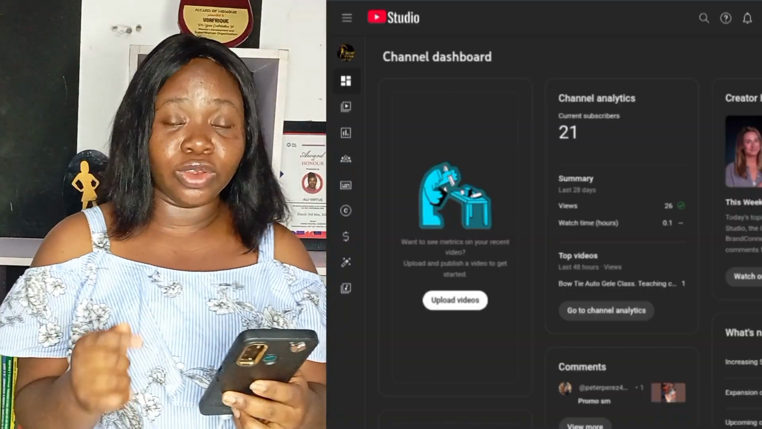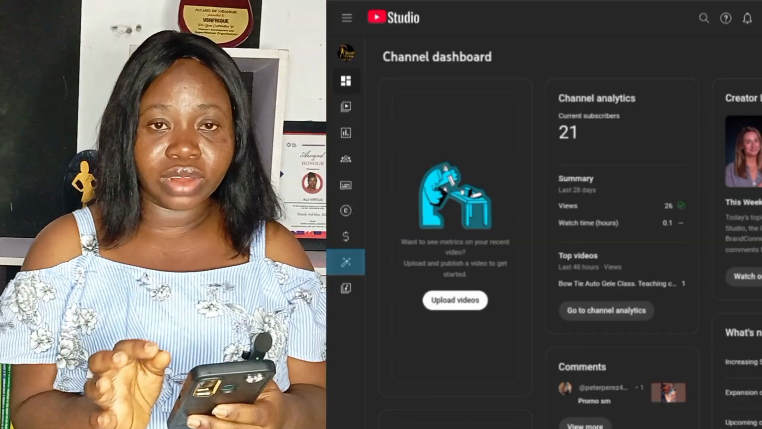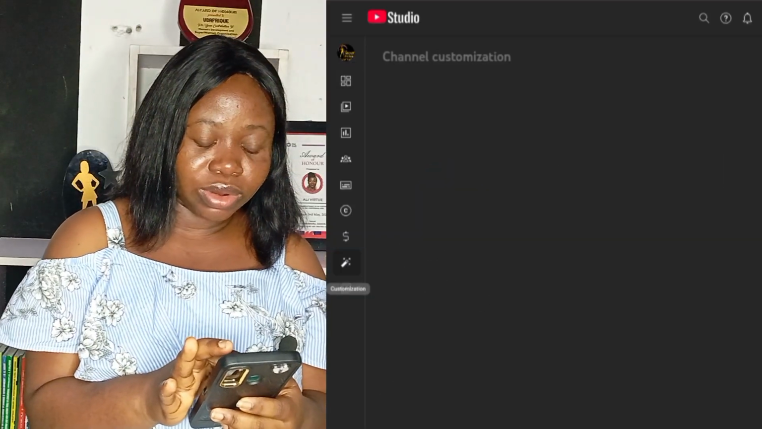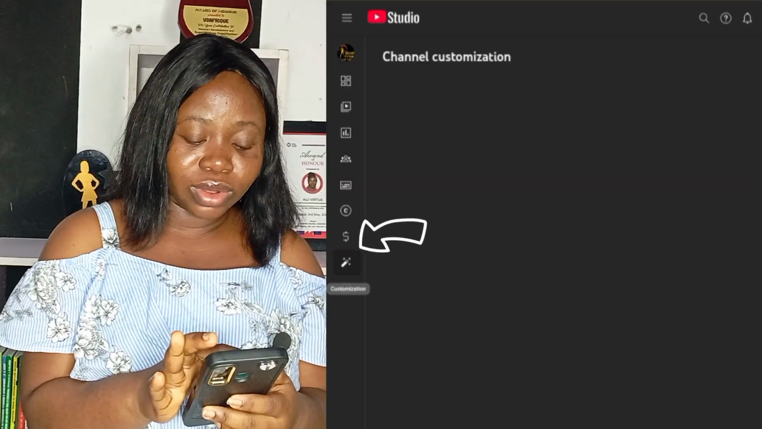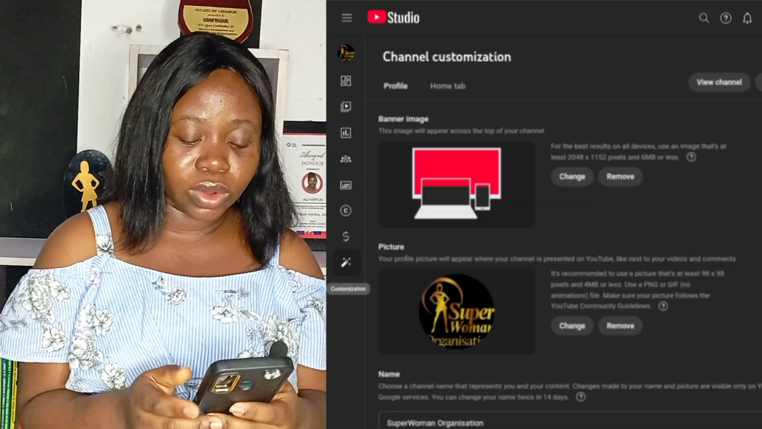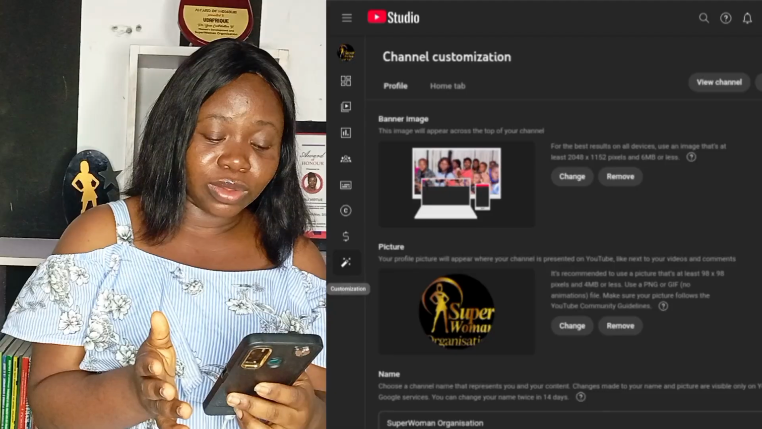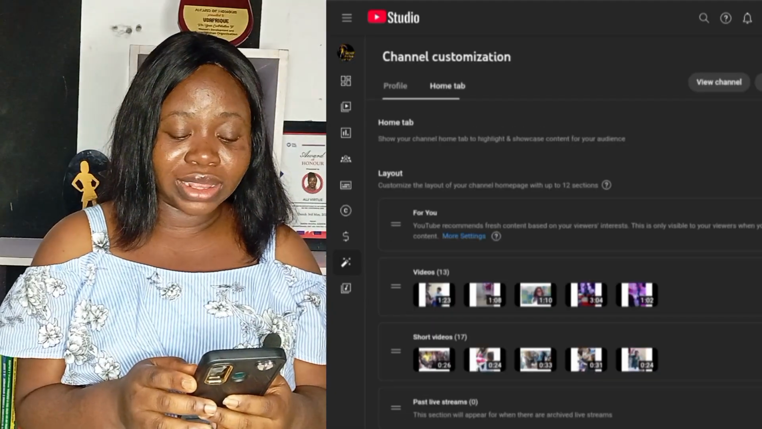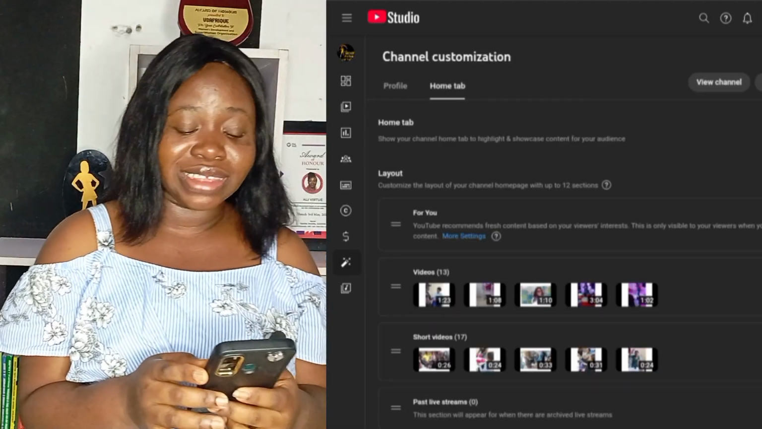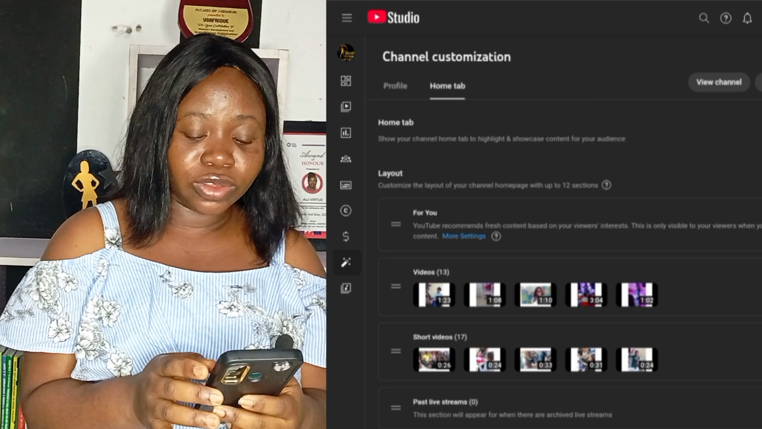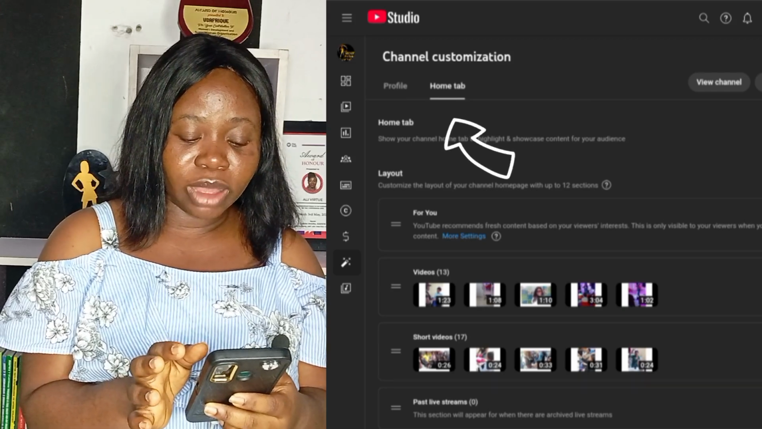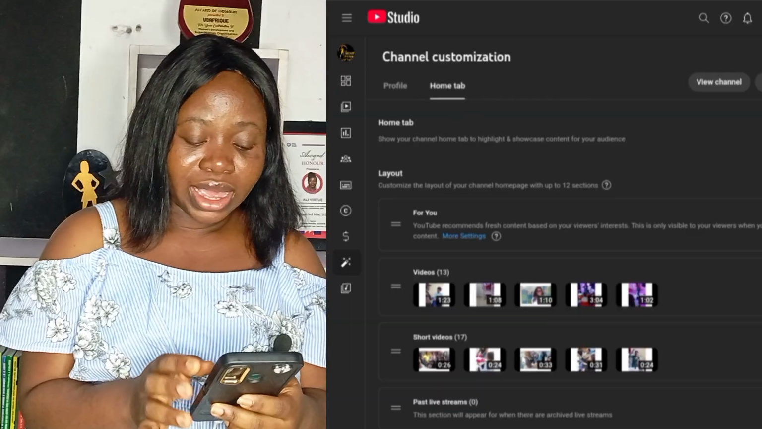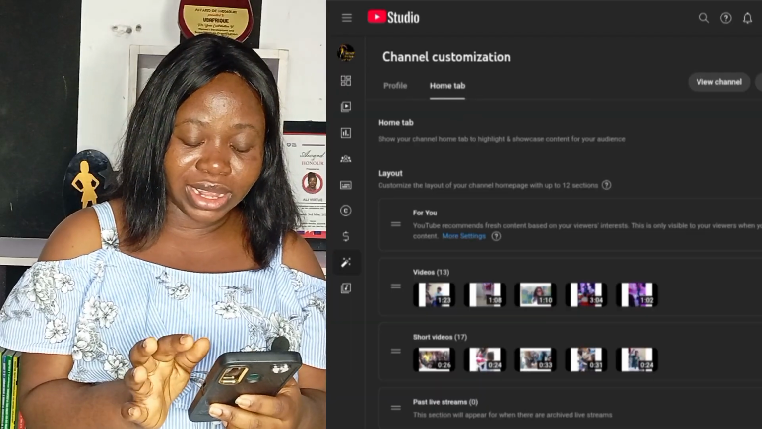Okay, so this is what I need you to do. When you're here on your dashboard, you see this icon down here, the one next to the music icon, the one that is tagged customization. Click on it and give it some time to load up. When it opens up like this, channel customization, the next thing I need you to do is to click on home tab.